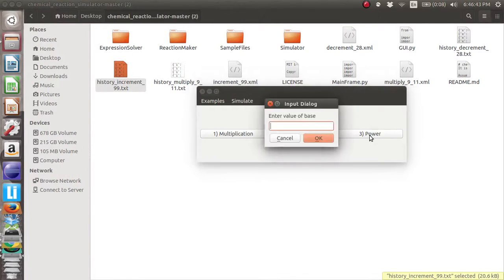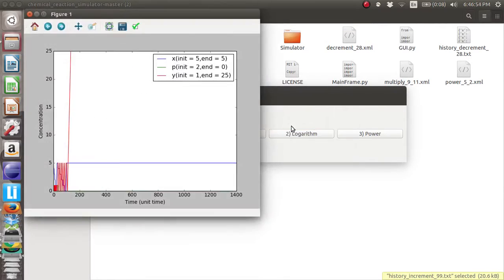Suppose I want a power, so suppose I want 5 to the power 2. The time of simulation I entered is 1400 seconds. So now the value of y, which was initially 1, the output variable, becomes 25, and the time variation of the concentration of x to the power p can be seen here, and the output variable y is x to the power p.